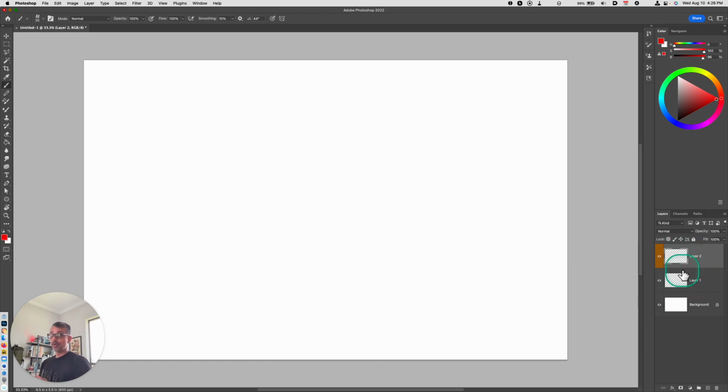If I want to make a new layer quicker without seeing that dialog box, then I have to add one extra key. So I would have to type in Shift Option Command N, or Shift Alt Control N on a Windows machine. And that also makes a new layer without opening up the dialog box.